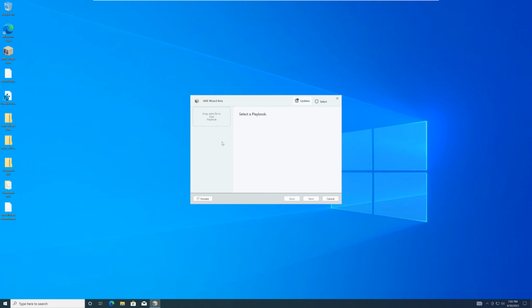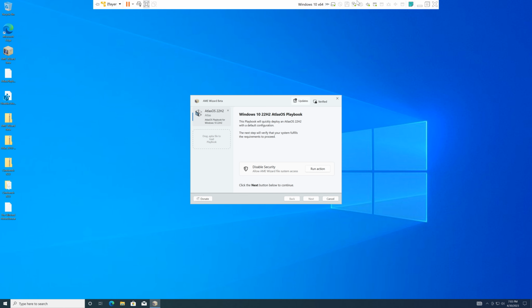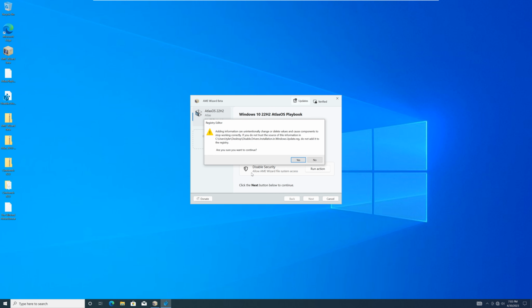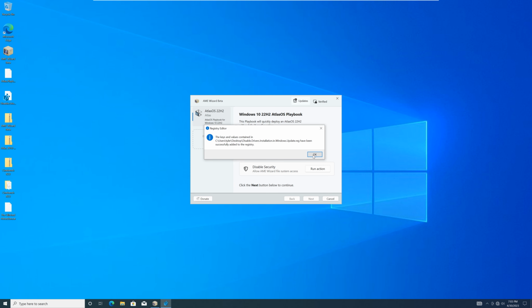And now it's prompting us to select a playbook. We're just gonna drag this in here. And now will be a good time to disconnect our internet momentarily. And then we are gonna click into this registry file and disable Windows drivers from being installed automatically.